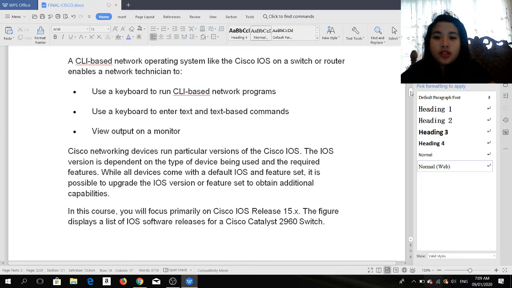The IOS version is dependent on the type of device being used and the required features. While all devices come with a default IOS and feature set, it is possible to upgrade the IOS version or feature set to obtain additional capabilities.